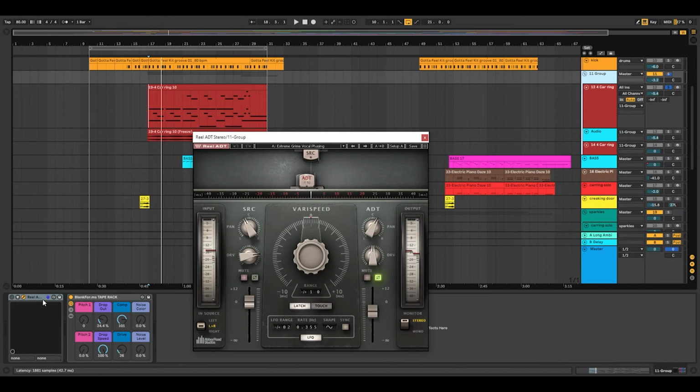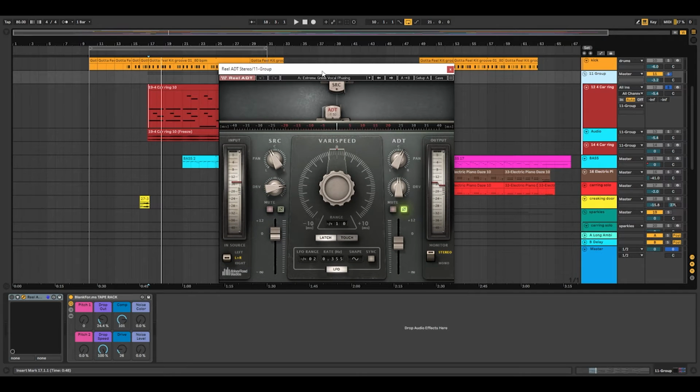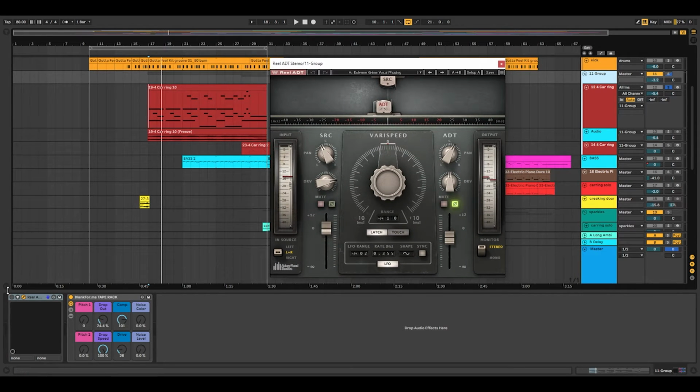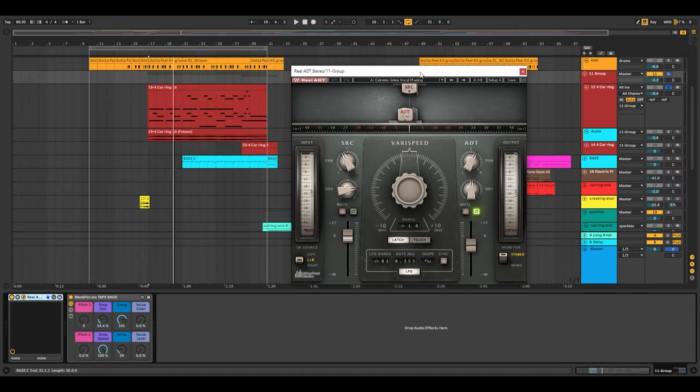Another thing that I use to open up the track is called the Real ATD Stereo from the Abbey Road collection. Now this really just opens up the sample and kind of creates a little phase between the two speakers. So without it, it sounds like this. And with it, it sounds like this. It adds a little bit more texture and phase to it, creating this really cool synth sound.